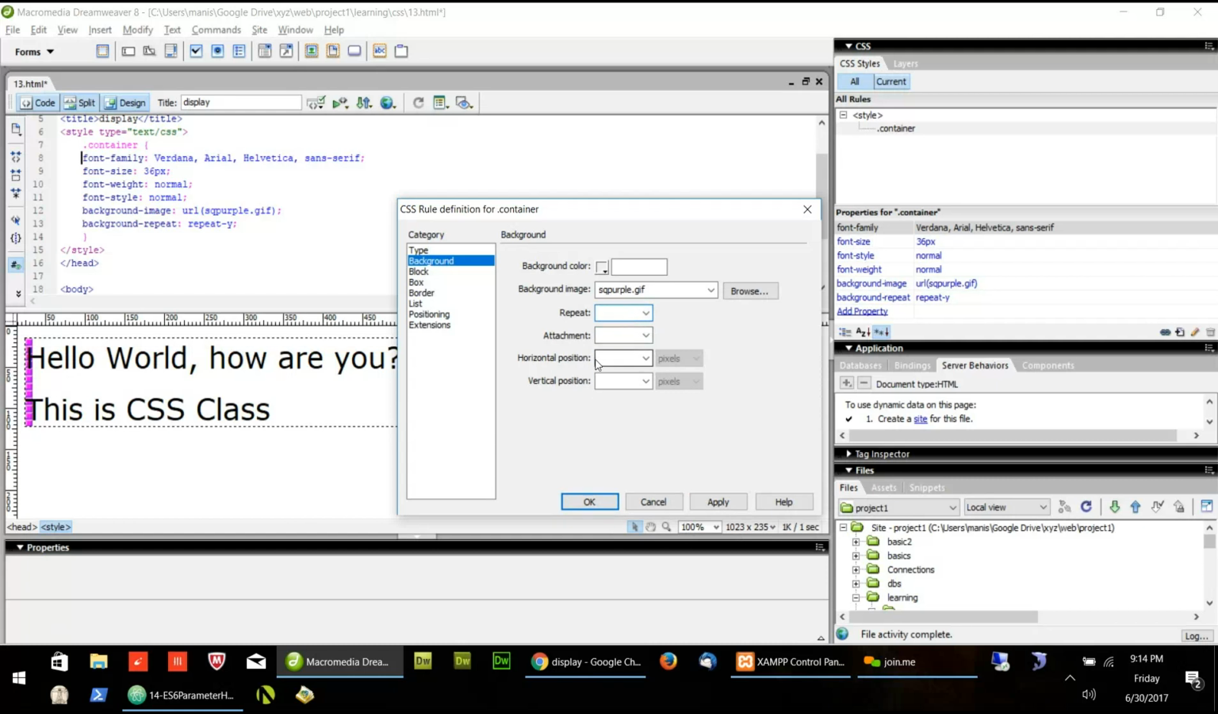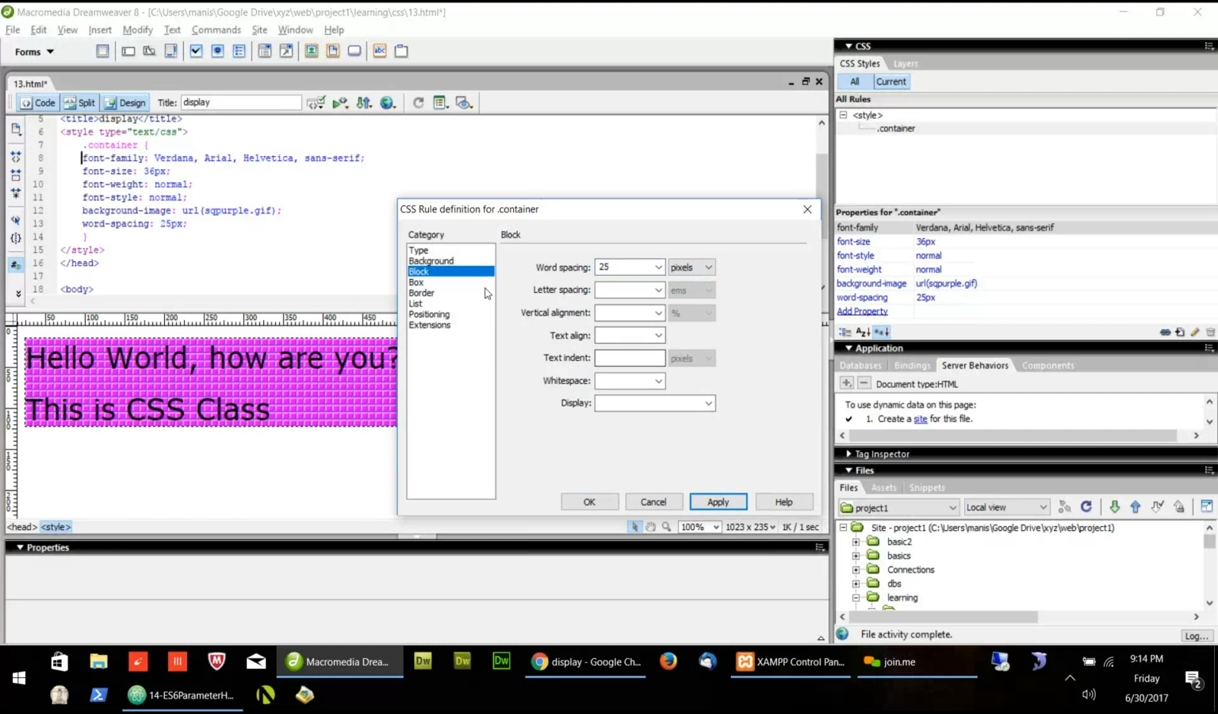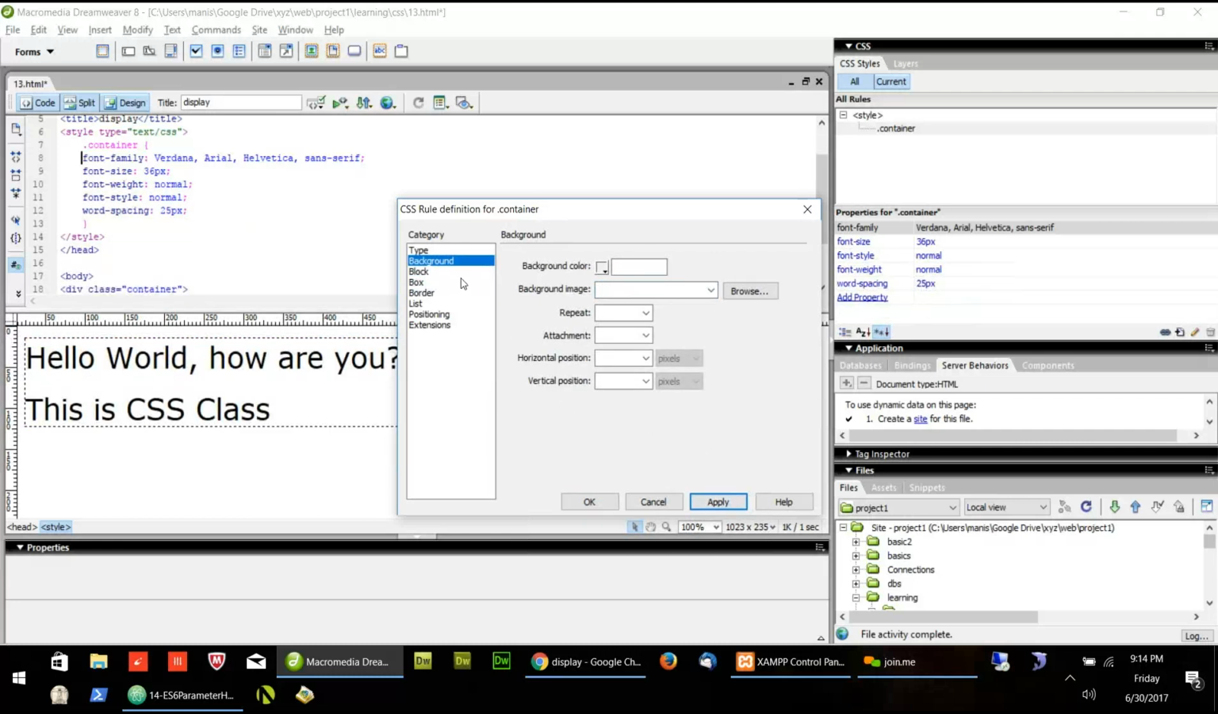And these three things we will do some other time. For now, I don't want to go into these three types. Let's go to the block column. Let's put the word spacing. For example, I will put 25 pixels. Apply. Sorry, this image should be removed. Okay, so word spacing, let's put a little more.